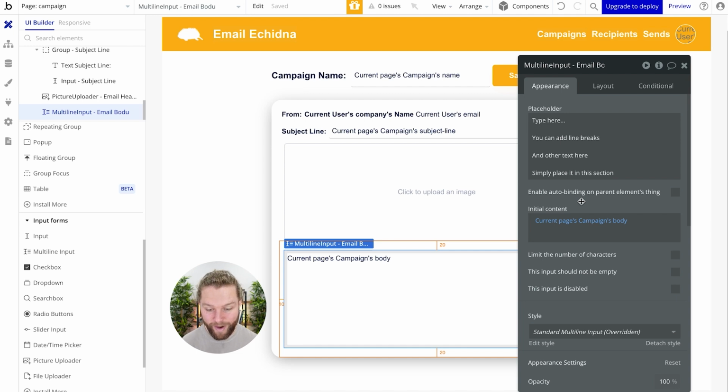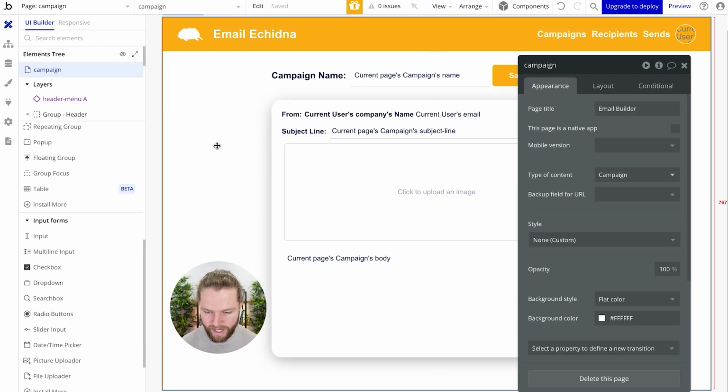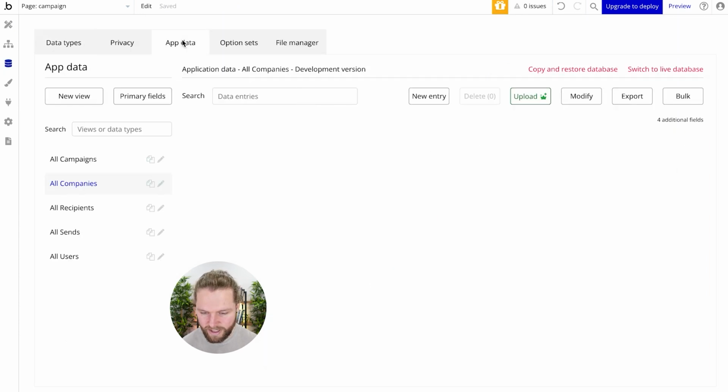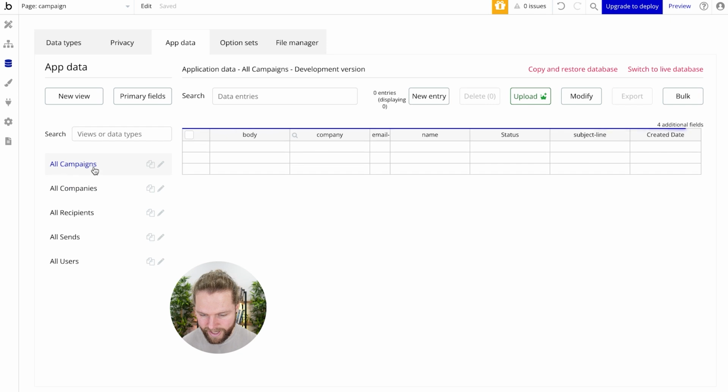To do that, I'm actually going to have to make a test campaign in my database, in my development app database. So I'm going to head to my data tab on the left here. I'm going to head to app data, and I'm going to head to my campaigns section here, and I'm going to actually create a new entry. The reason I'm doing this is so that when we run a preview, we can actually see our initial content, not our placeholders. It's not going to be a blank slate. We can actually see what our users might see when they create a new campaign. So let me click new entry.